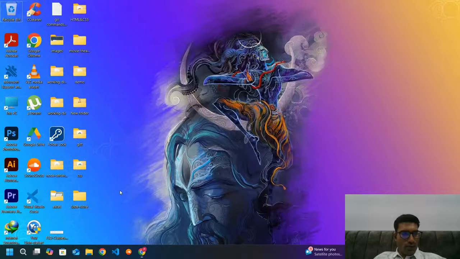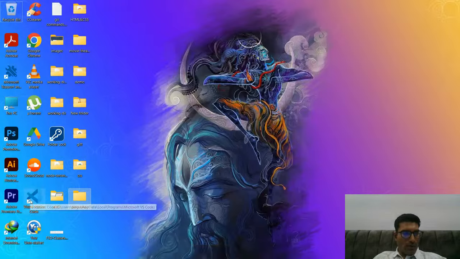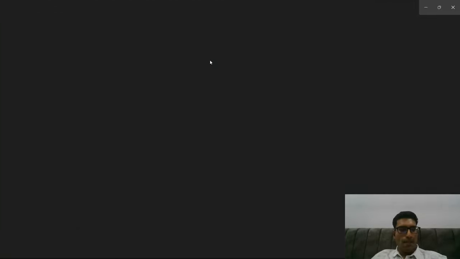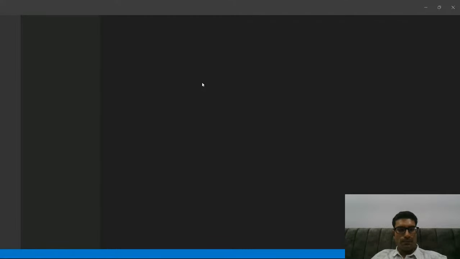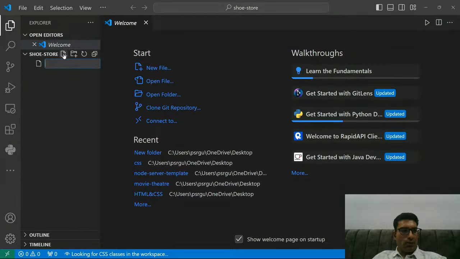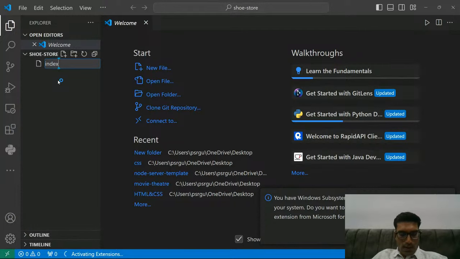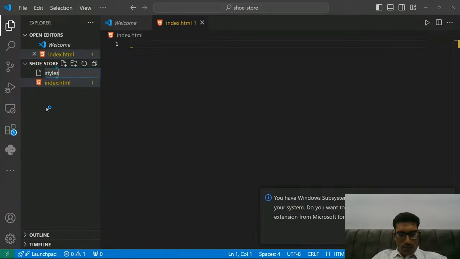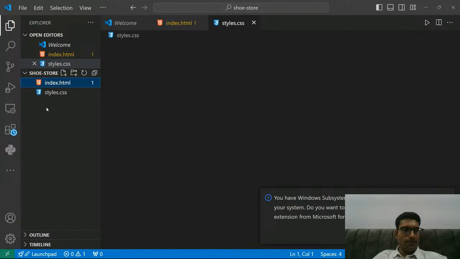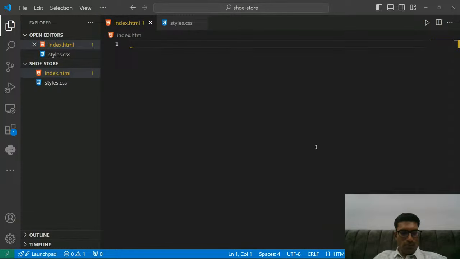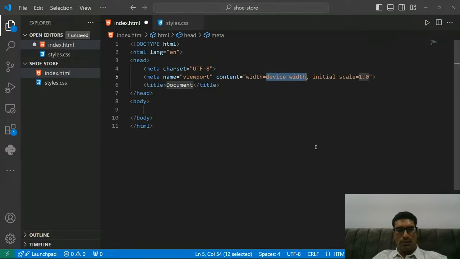Now the next thing we need is a code editor. I will use VS Code for developing this project. Now inside this folder you need two files. One is index.html, one HTML file we need, and we need one CSS file, so styles.css. Now in HTML we need some boilerplate code. So let us generate that.